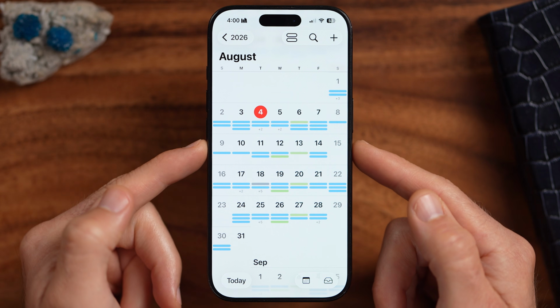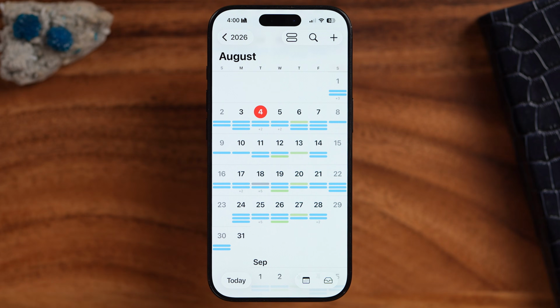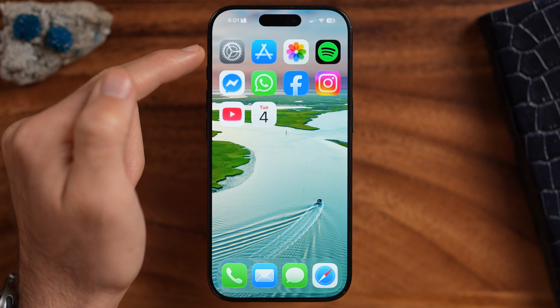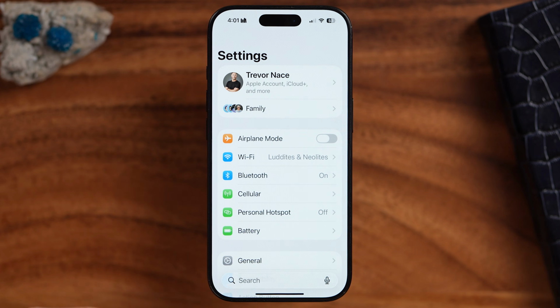If you want to sync your Google Calendar with your Apple Calendar so that you get all of the events on your iPhone and you don't miss a single thing, I'll show you exactly how to do that. Now, first, just hop out of the Calendar app and instead open up the Settings app on your iPhone.